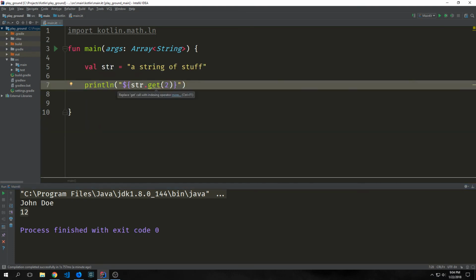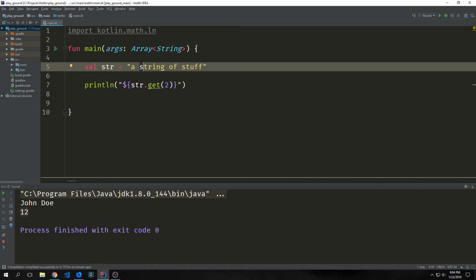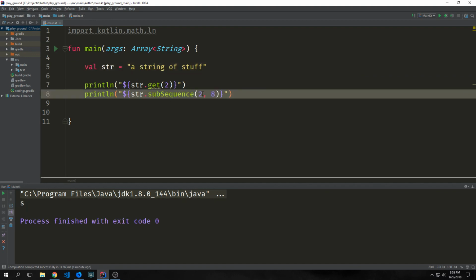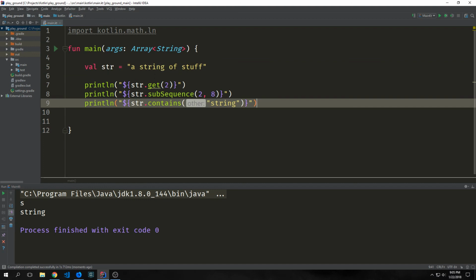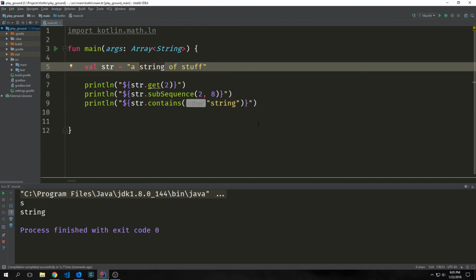We can also get a specific index of a string. So say I want to get the second index of our string, meaning this S, I can get that. And you'll see here that it does print out the S. We can also get a subsequence. So from index number 2 to index number 8. And this prints out string for us. And we can also check to see if a string contains something. So we're checking to see if our string contains string, and this is true. So it should come back as true. And you can see here we get S, we get string, and we get true.